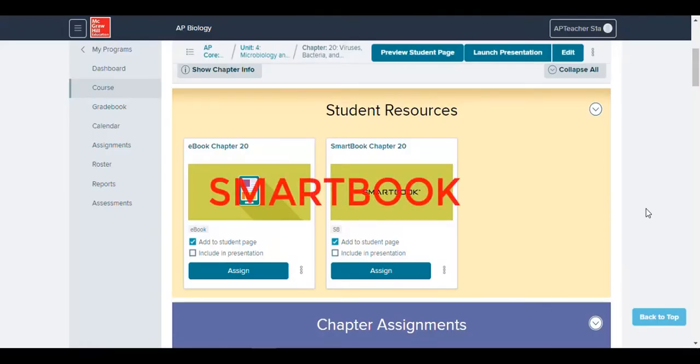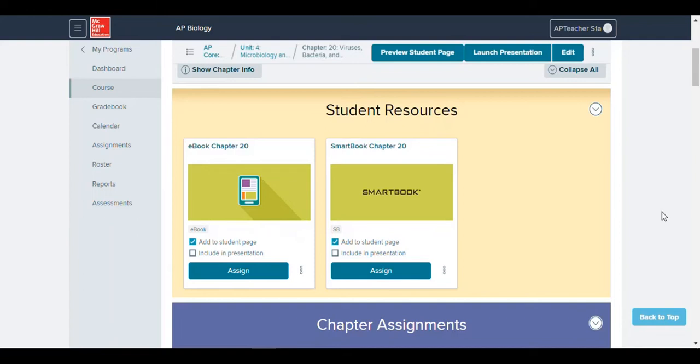The next thing I want to cover is Smartbook. Oftentimes I hear AP teachers tell me there's a ton of reading, but they have no clue if the kids are doing it or not. Well, that's where Smartbook can be really helpful. Smartbook is a formative assessment reading experience.